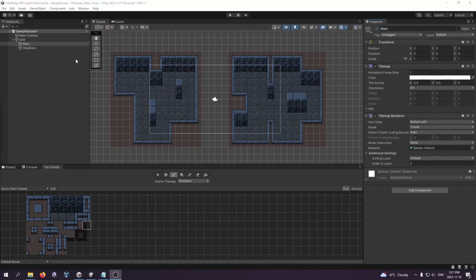Note that you can also set which layers appear on top by setting their order in layer on the tile map renderer component. Higher numbers appear on top, while lower numbers appear on the bottom.